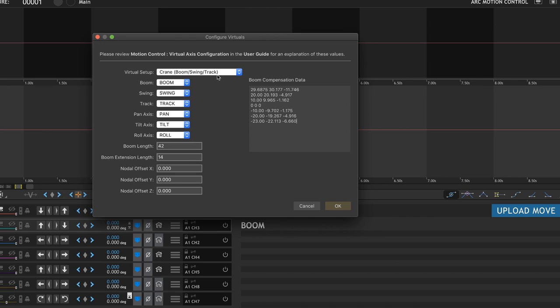Now that we have this data in here, and I don't have any nodal offsets. If you have a pan, tilt, roll head that doesn't really work on nodal in one direction or the other, then you could program in the offsets here. You could also do some fun tricks with this stuff as well, which is kind of cool. So that's it. We have the data we need to work in virtuals now.